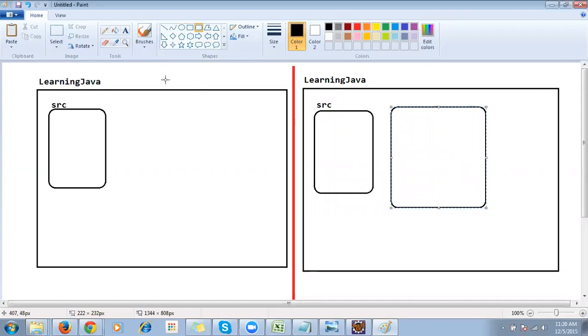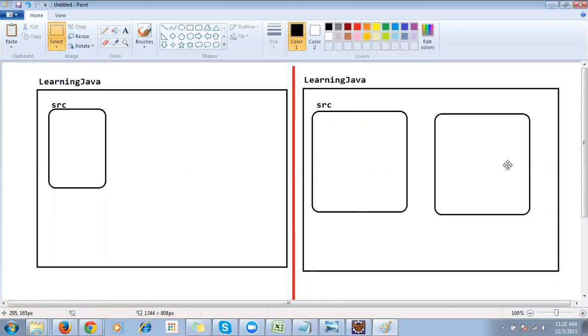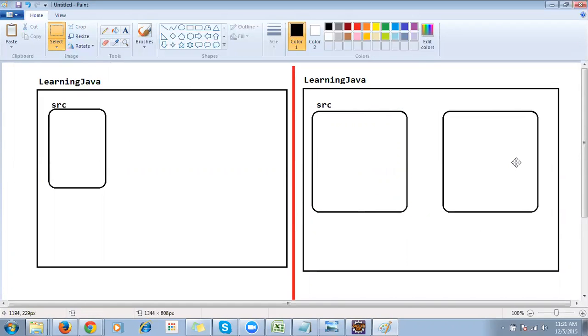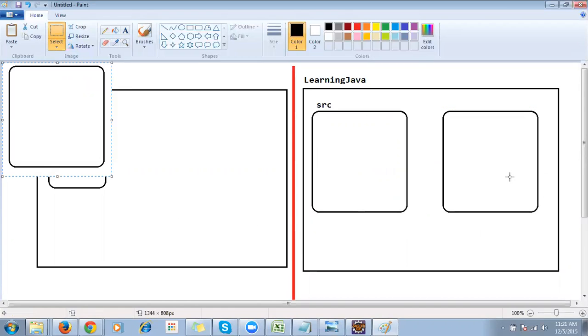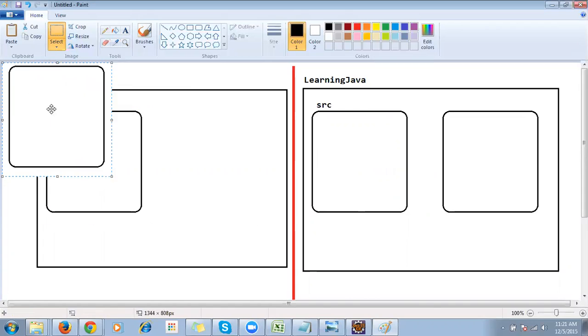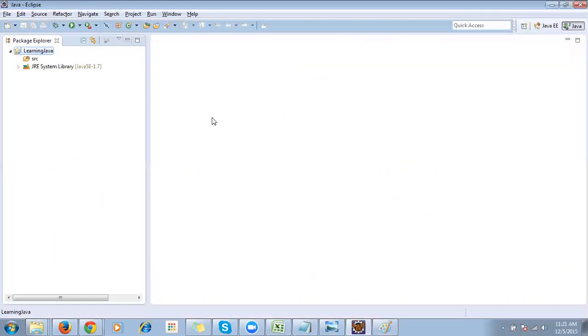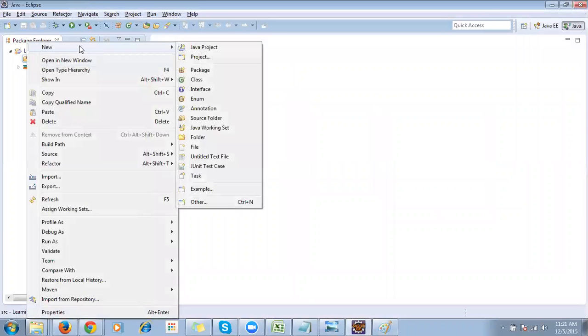Okay, I'll give it like this. I'll make it even bigger for both. One source folder and then one bin folder. Okay, source folder and bin folder I'm having here. So now, here I'm going to right click on the source folder, new, then I'm going to create a package.